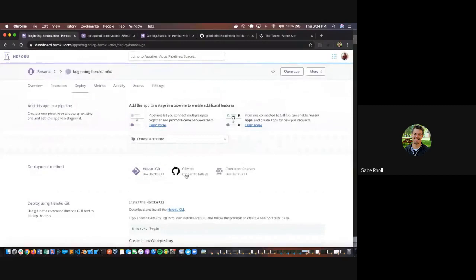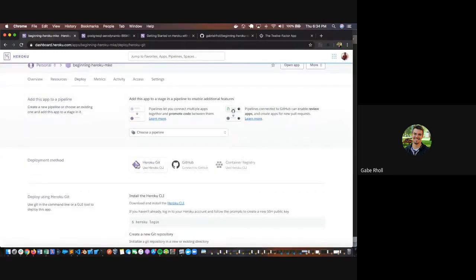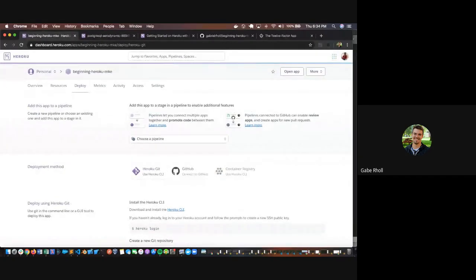And I'm going to get to that in just a little bit, mostly because you have the ability to use the Heroku CLI to deploy to this app, but there's a much better way to do it with GitHub here, and I want to show you that because I think it rocks. So I have initialized my app.